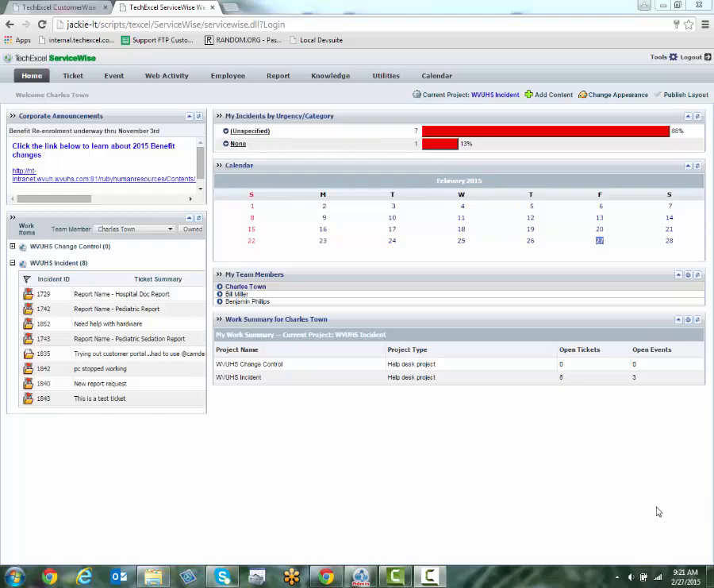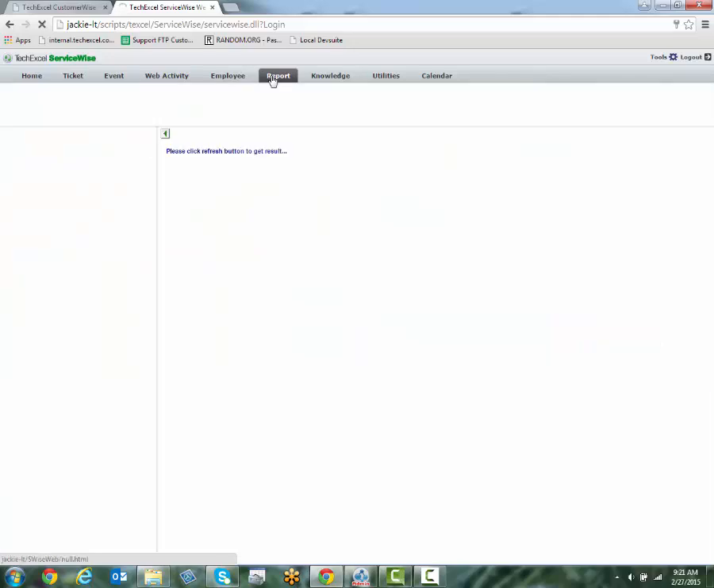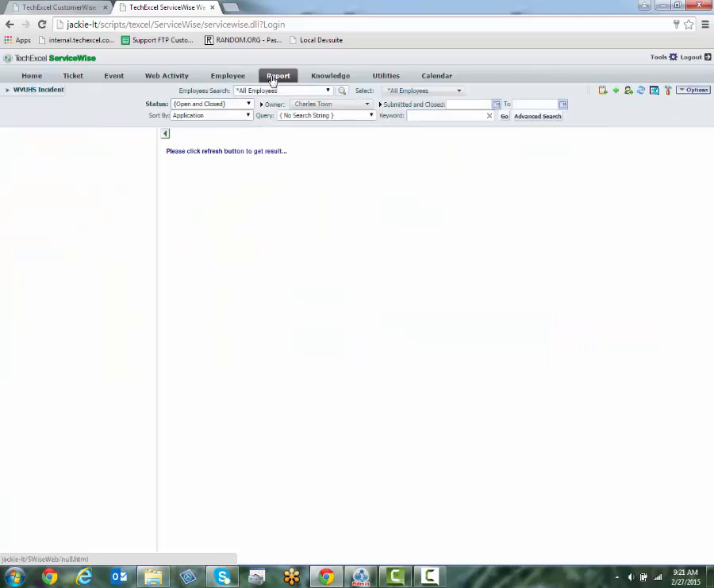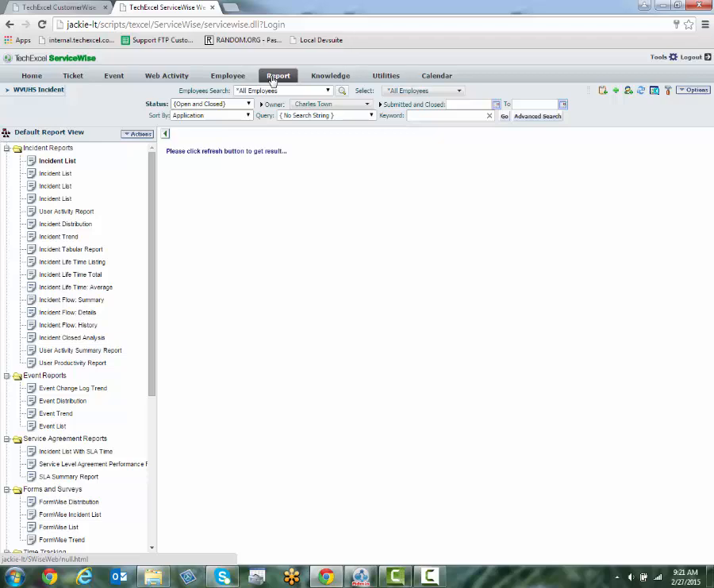Today I'm going to go over the Reports tab in the ServiceWise web client. When you first log in, you're going to click onto the Reports tab. With the Reports tab, there's a bunch of features that you can do, and it's very, very useful. You can create your own reports, making it public or private. You can create reports on events, SLAs, forms, surveys, and so forth.